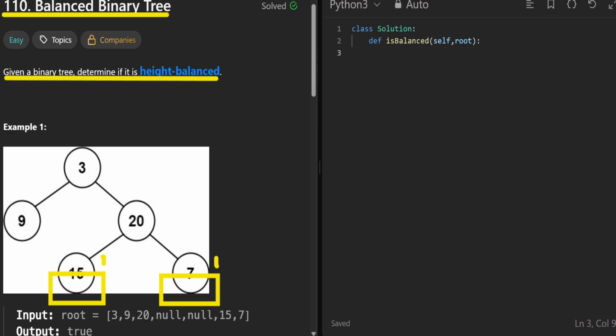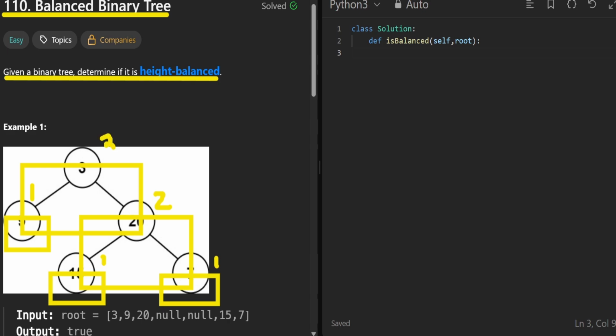The tree at root node 20 is also balanced because the heights of its left and right subtrees differ by no more than 1. Its height is 2. This single node tree of course is balanced and its height is 1. The tree at root is also balanced because the heights of its left and right subtrees differ by no more than 1. By the way, its height is 3.